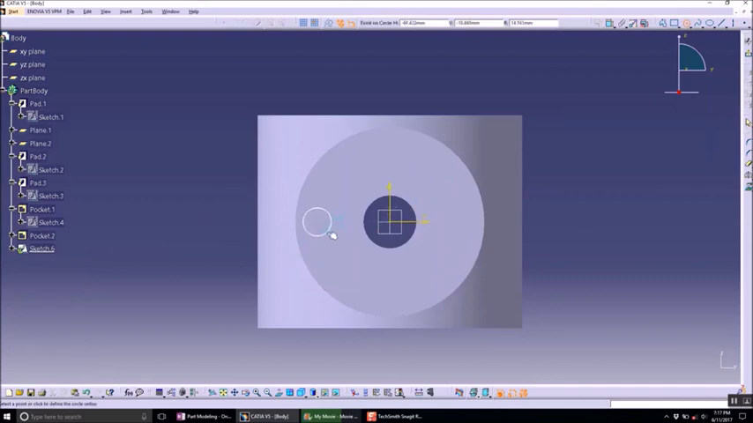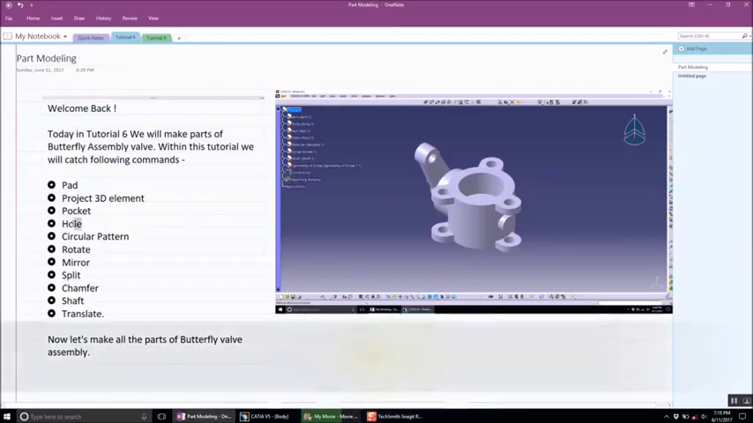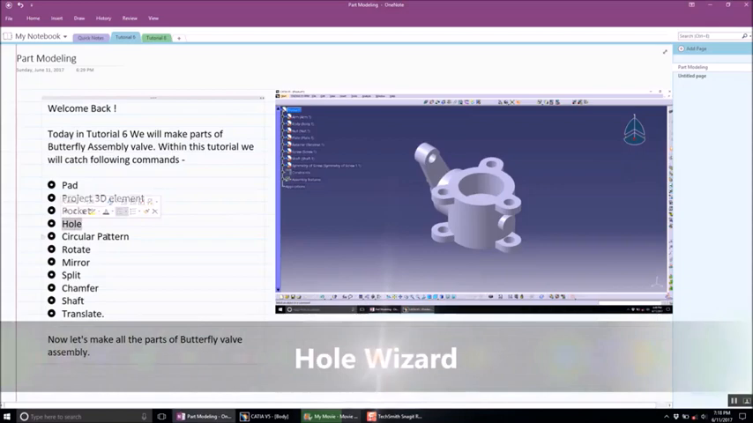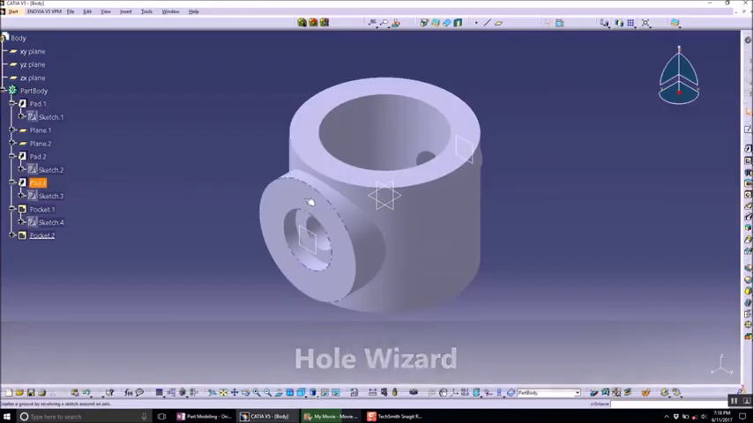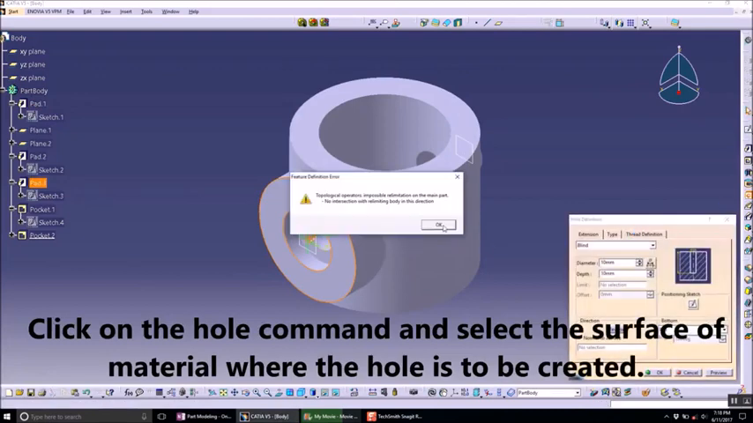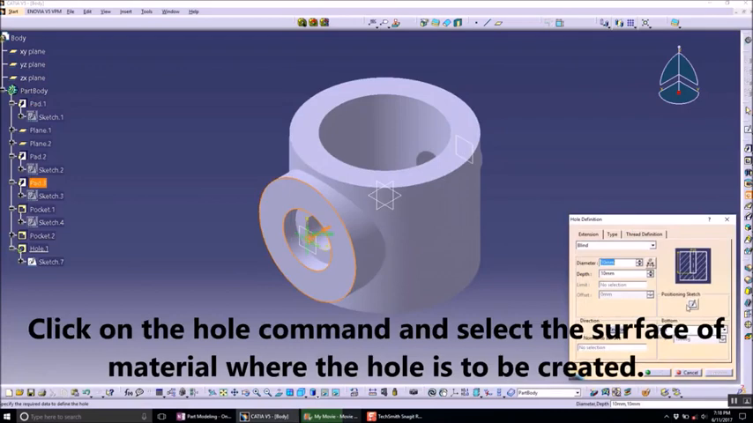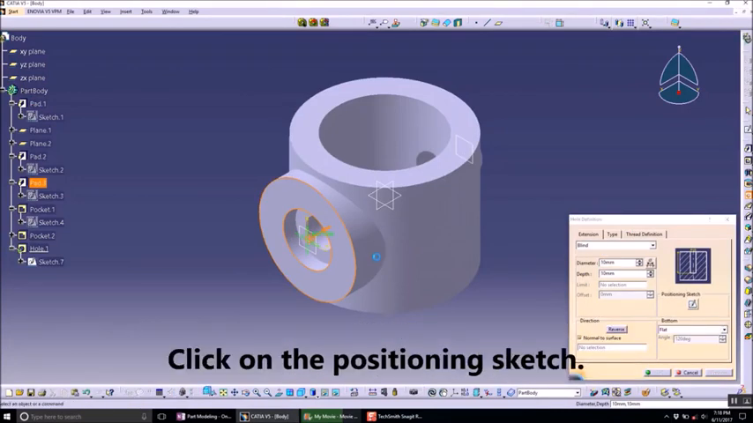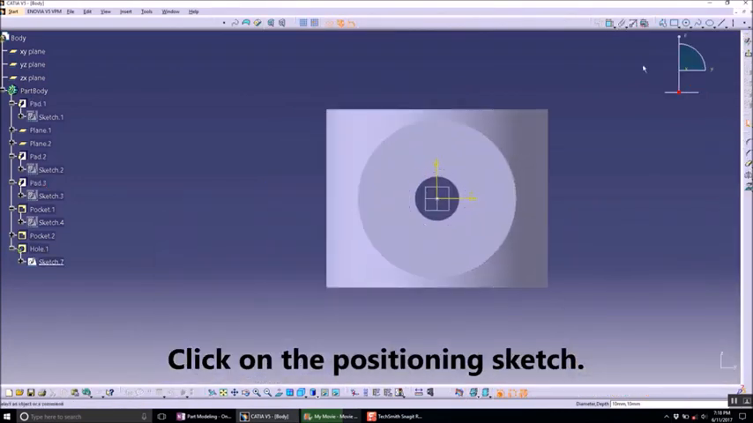to create a hole. We are going to create a hole, and to create a hole, it is not compulsory to make a sketch. Let's just select the top surface, go to hole wizard and click on the sketch. So this automatically allows you to create a sketch.